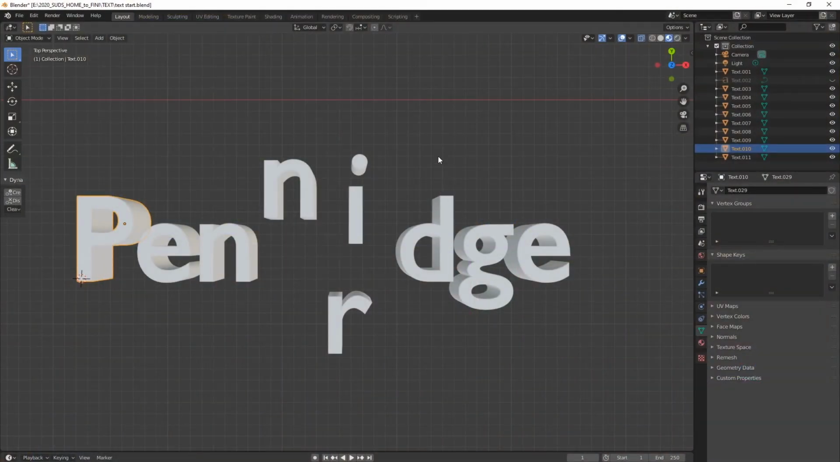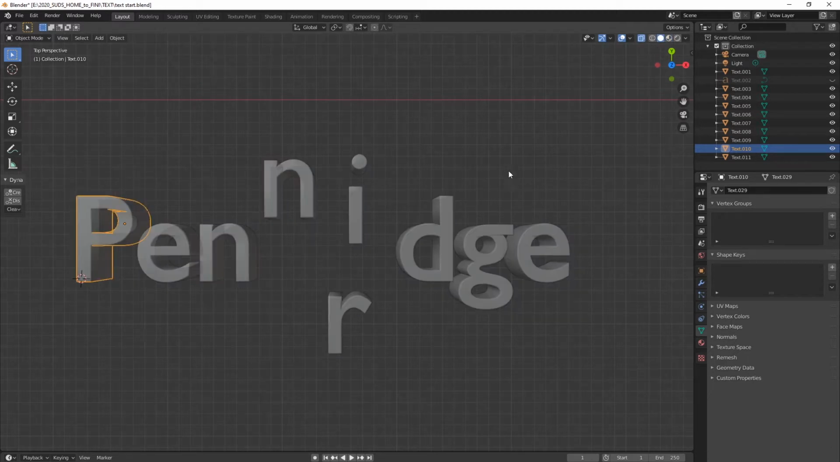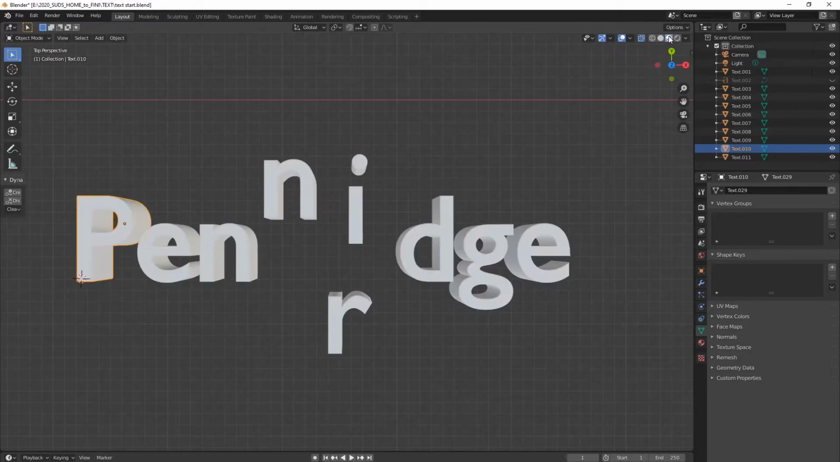Okay, so let's add some materials. Review, we won't spend too much time on this, but if you're going to be in material mode, you have to have this little, looks like a beach ball, right? So material preview should be on. Each object, when you select it, you can give it a material.